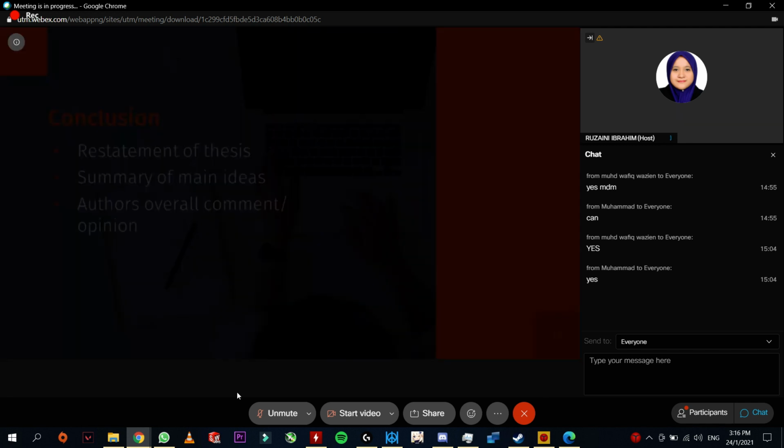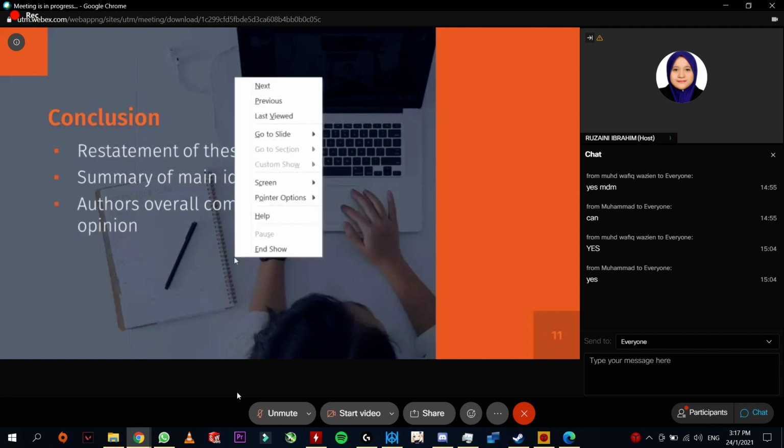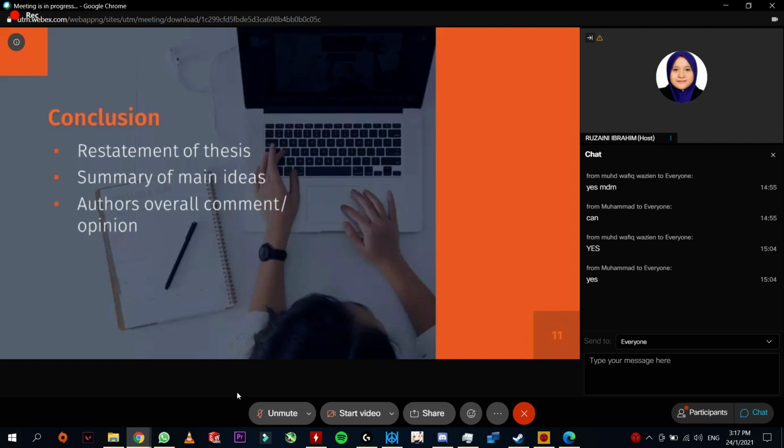And then the conclusion should have the following: restating your thesis, a summary of the main points, and then your overall comment or opinion. If you can do it in point form, it is good. If you cannot, make sure it's in short sentences. Do not paste your paragraphs onto your poster.